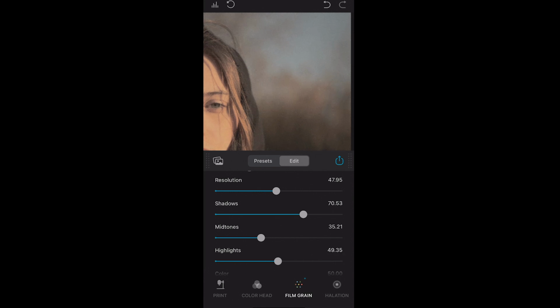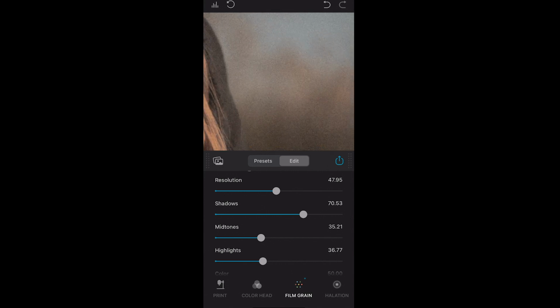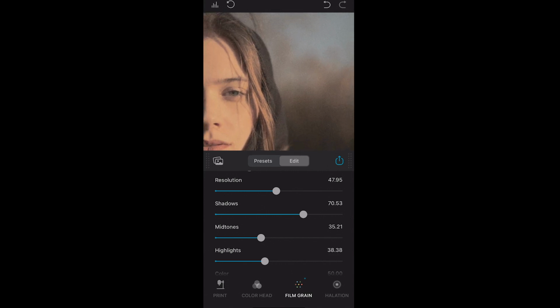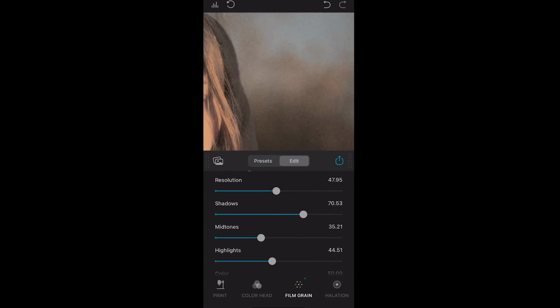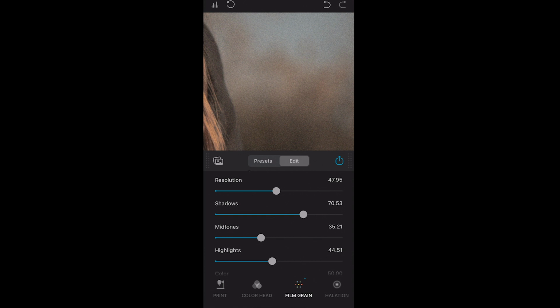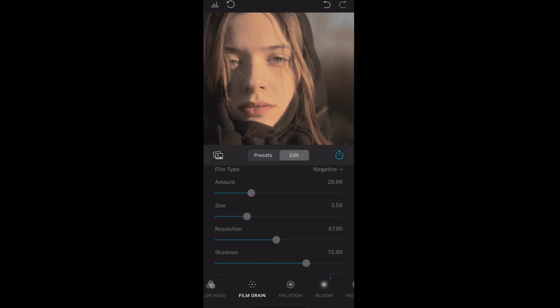So the highlights are quite bright, as you see. It's enough light, so I don't want to make too much grain, because grain is usually like noise, where unexposed areas or shadows provide most of the grain. So I want to create a more realistic look. And this is the grain.